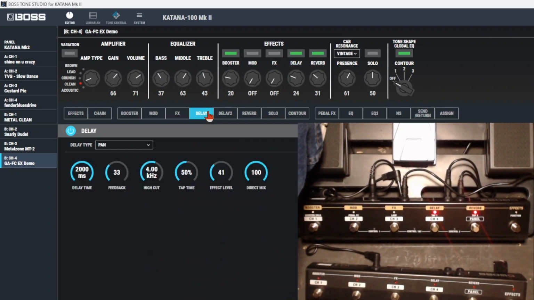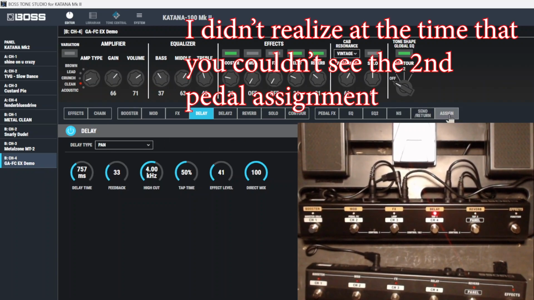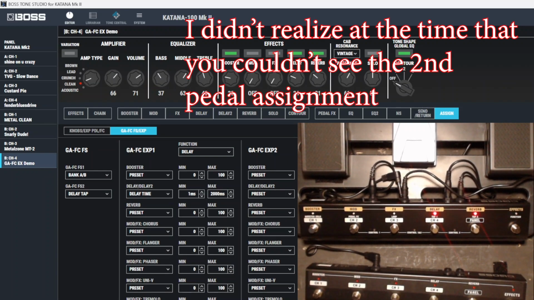And I'll come over here and I'll show you. You can see me using it up there, over here in delay time. So if I turn that all the way down, it just kind of turns the delay time into nothing, like 1. And go back over to assign, and I have the second one assigned to pedal effects.